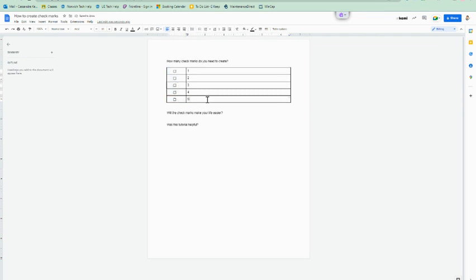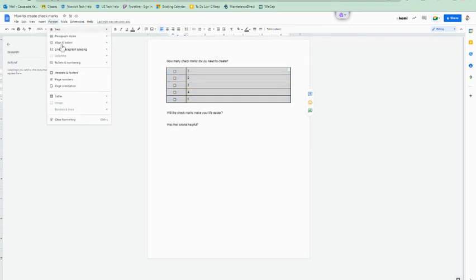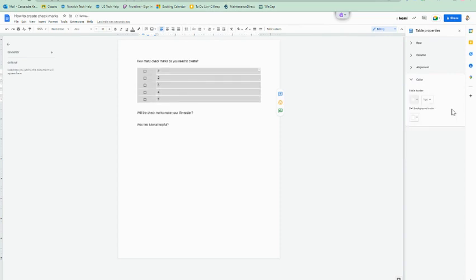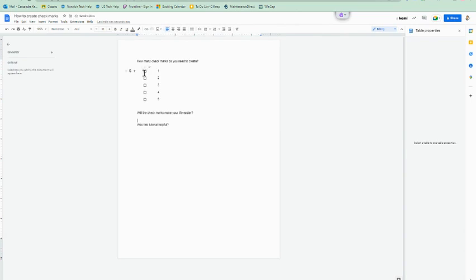The problem is I don't love this table. So what I'm going to do is highlight the table. I want to get rid of the lines. So with it highlighted, I'm going to go to Format, Table, and then Table Properties, where I'm going to choose Color. And I want to get rid of the table border. So I'm just going to make my table border white. And once I click out, now it looks like when I check mark this, it looks like I'm choosing 1. Or if I check mark this, it looks like 5.